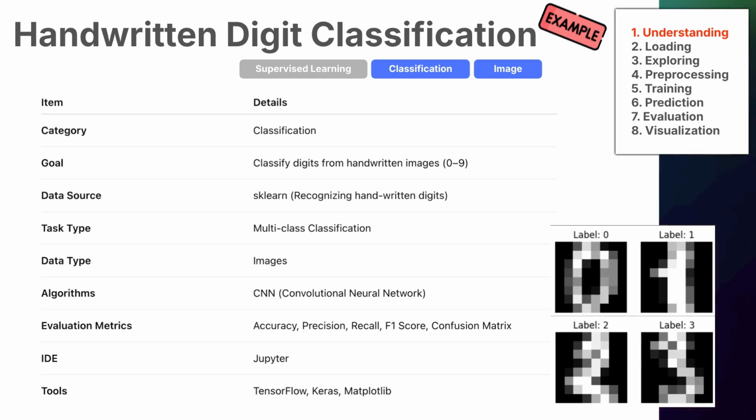CNNs can automatically learn spatial hierarchies of features and patterns within the image, making them ideal for recognizing digits from raw pixel inputs. The performance of the model is evaluated using several metrics. Accuracy shows the overall correctness of predictions. Precision, recall, and F1 score give more detailed insight into how well the model performs on each digit class. A confusion matrix is also used to visually understand which digits are being confused with others.